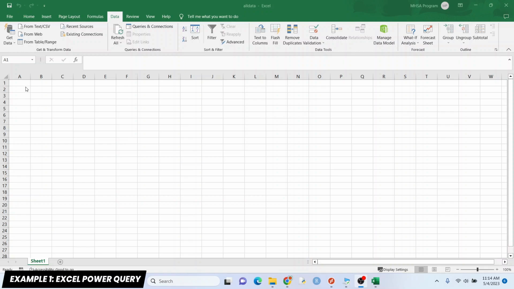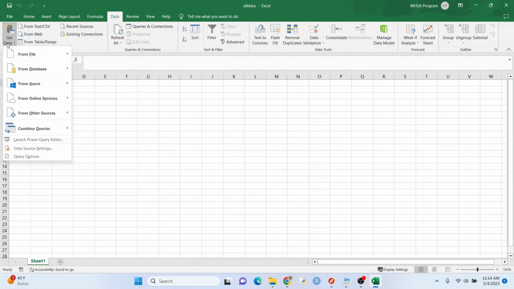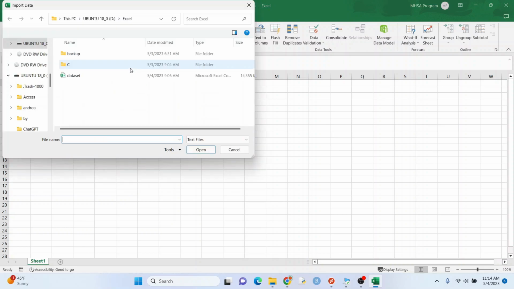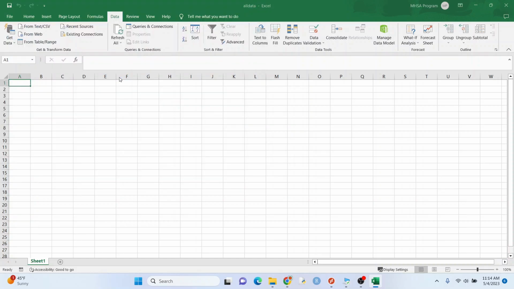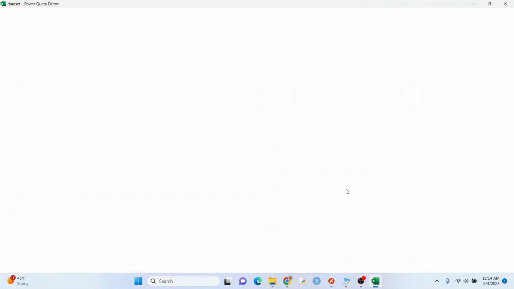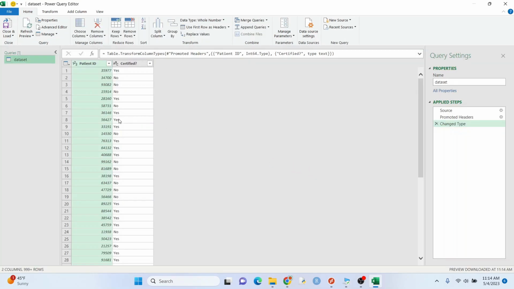Okay, the first approach is pretty simple. We want to open a blank Excel file, and we're going to use Power Query, and I'll show you that. It's pretty easy. I want to go to Get Data here, from File, from text CSV, since our data set here is a CSV file. Here it is right here. Okay. And I want to go to transform data here. And that's where we get this Power Query thing.